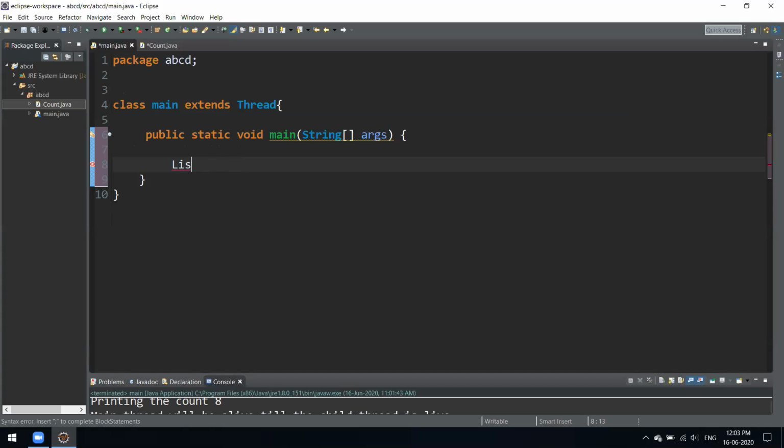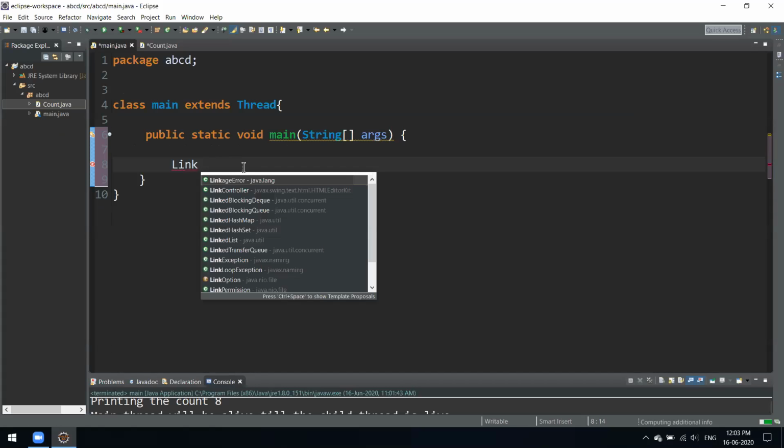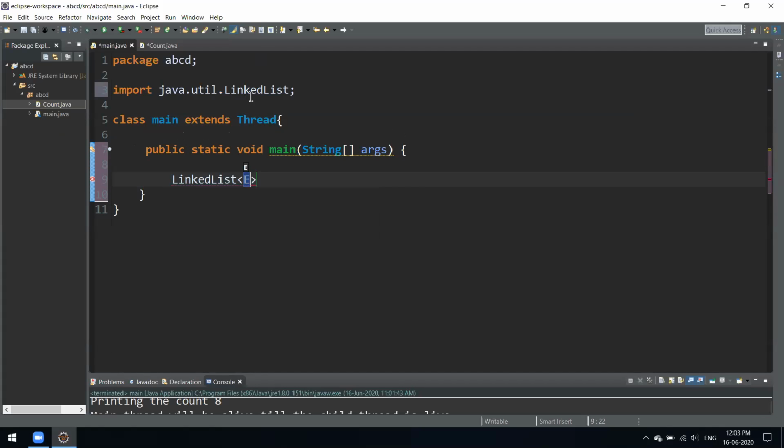Sorry, I messed up the spelling. To import this java.util package, if you just put a star over here, it will import the whole package instead of specifying each type. So if you put a star there, that would work. We'll make a linked list of type String, and we'll name it linkedList only.